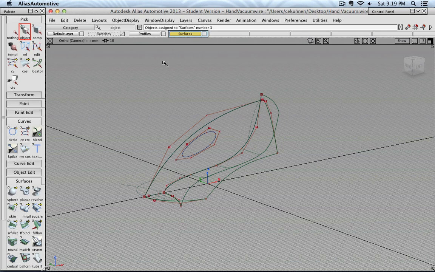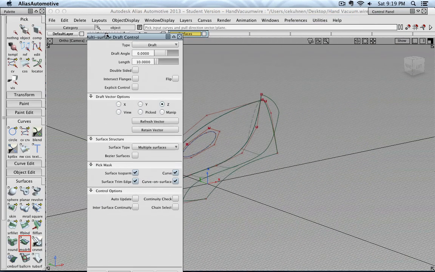Now we also have to create the surface for our handle. To create the surface for the handle, we can select the curve, and then go to the multi-surface draft tool. Some programs also might simply call that extrude. So we can click on it, maybe make a double click, it might be easier.